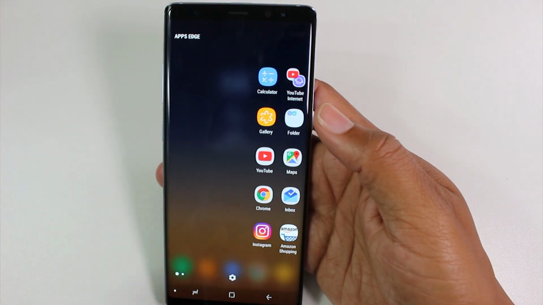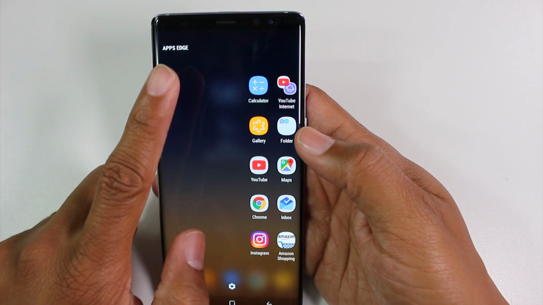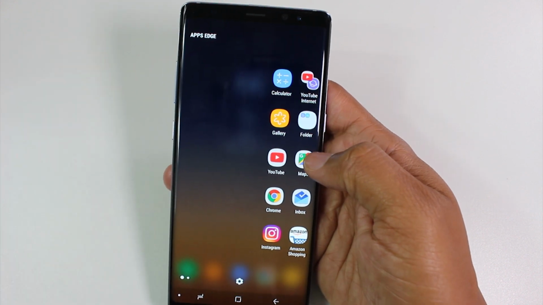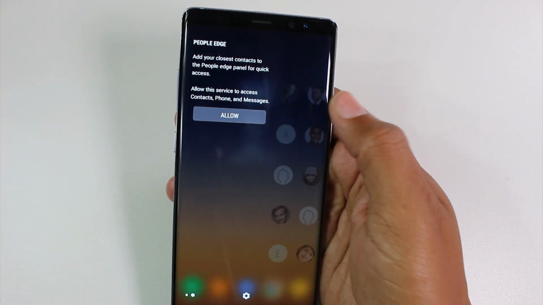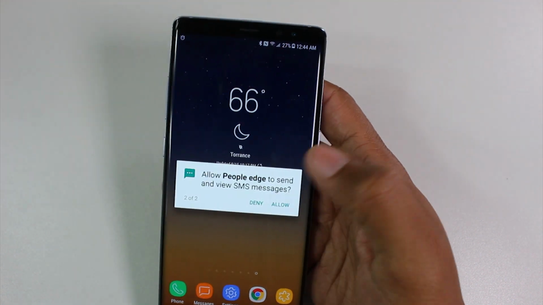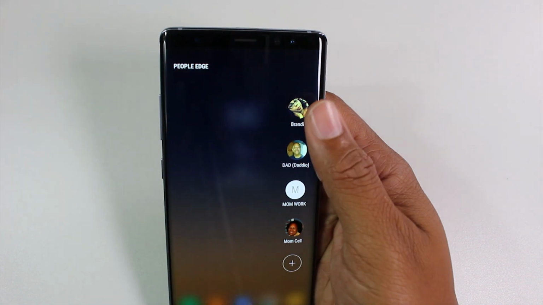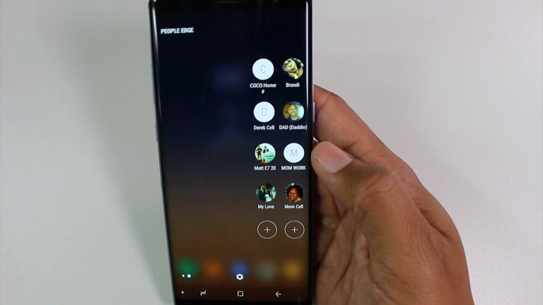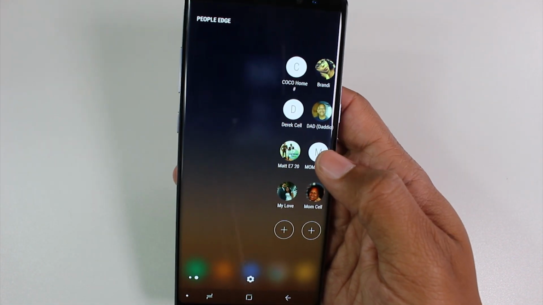This is our app edge. It tells you right there. Now if you swipe to the left, we have our people edge. We're going to hit allow. It's going to access your contacts, and now I can add people to my people edge.